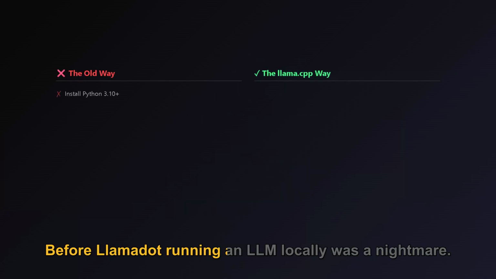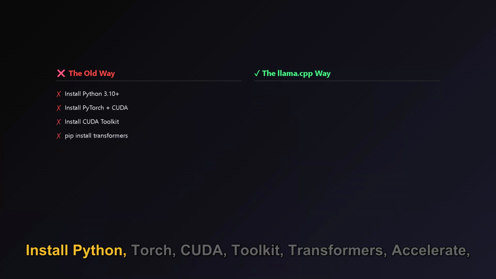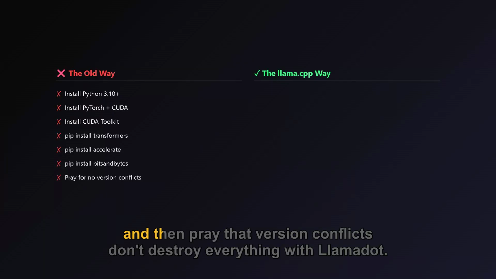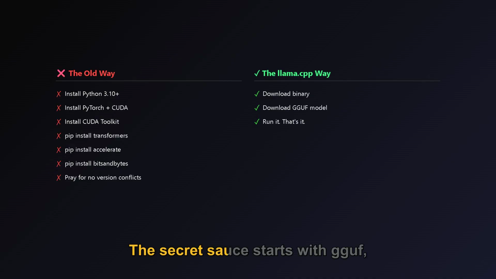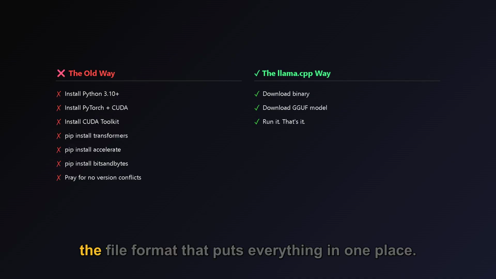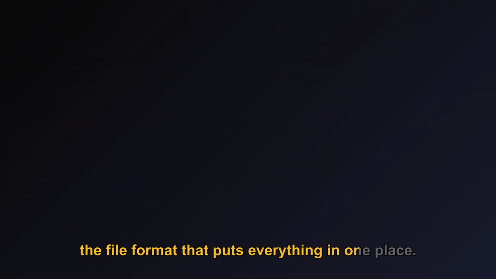Before llama.cpp, running an LLM locally was a nightmare. Install Python, Torch, CUDA Toolkit, Transformers, Accelerate, and then pray that version conflicts don't destroy everything. With llama.cpp, download the binary, download a GGUF model file, run it. That's it. The secret sauce starts with GGUF, the file format that puts everything in one place.